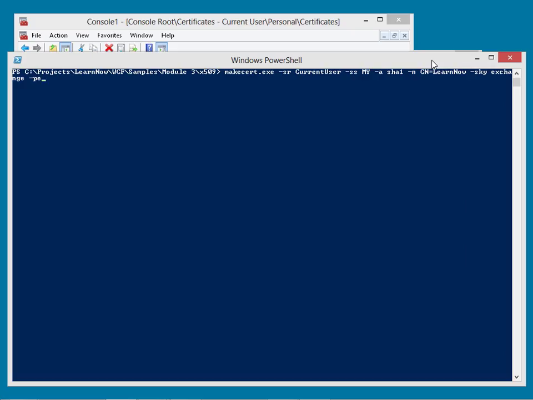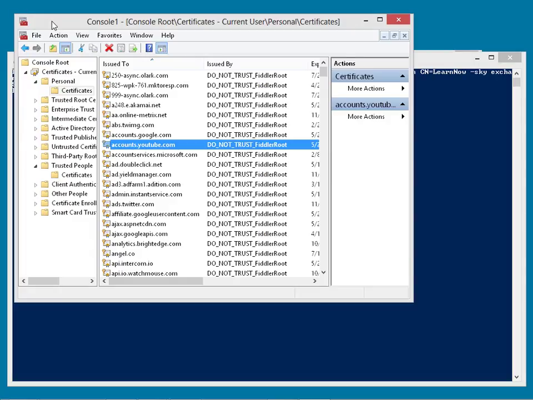So here I have PowerShell open, and I want to show you how to use MakeCert to generate a certificate. In this example, I have the MakeCert utility. I'm going to generate the certificate and put it in the current user store, and this will go into the My Personal store. I'm going to use SHA-1 as the algorithm, name it Learn Now, do key exchange, and export it. So I'll just press enter. It says it succeeded, so let's go see what the results is.